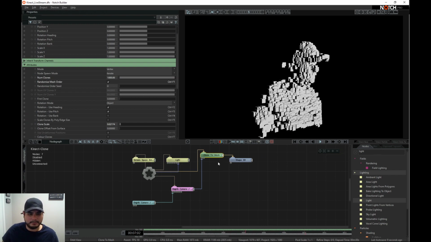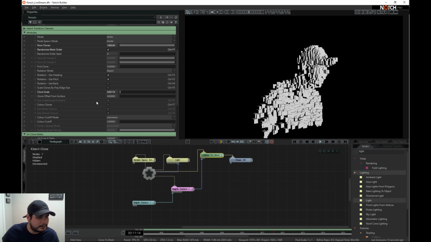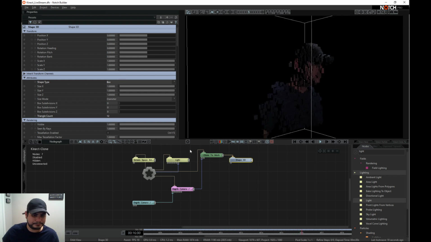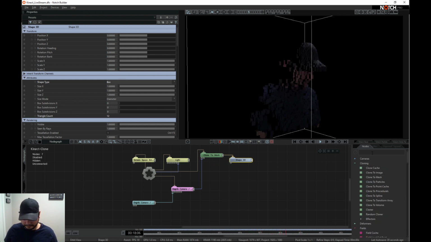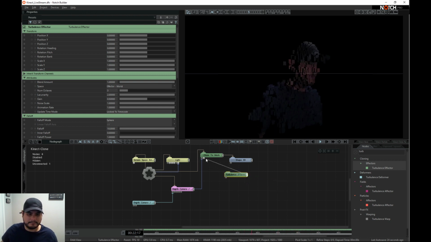And you can also color the clones by their color. And you can do this. And you can also just use any effector to affect that clone.